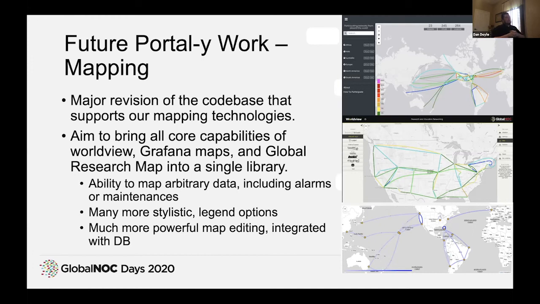What we really want to do is bring these all together and work to build a unified code base that also includes more support for things like mapping arbitrary data, putting alarms or maintenances on a map. You can imagine a case where real-time traffic data coupled with real-time alarm data, I would argue that that is a portal. It might not be a customer portal, it might be a customer portal, but I think it's definitely a portal.